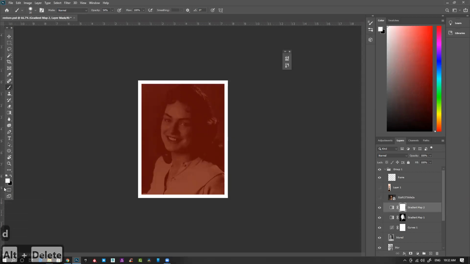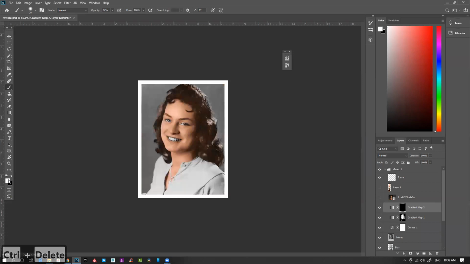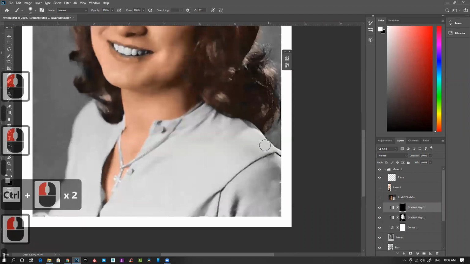If you press Alt Delete, it will always fill the foreground color, this white color. If you press Control Delete, it will fill black. Alt Delete for the foreground, Control Delete for the background color. So full black. Now select this brush, make sure opacity is 100%, and start painting over the top.